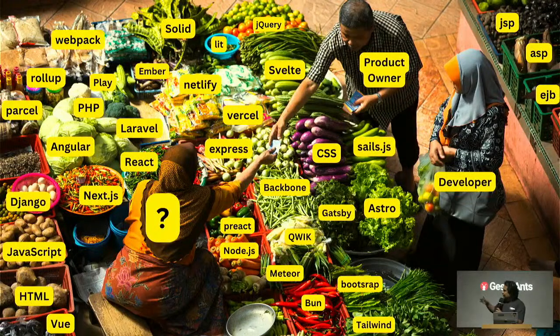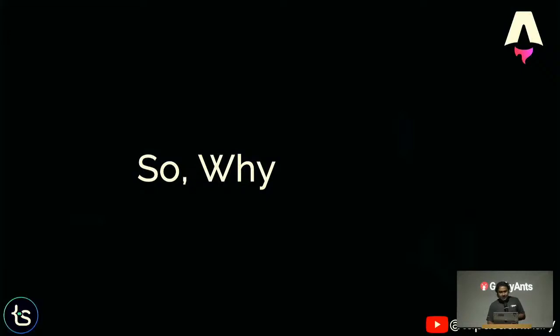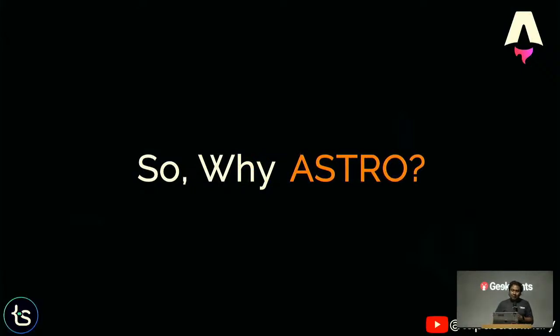Okay. Do you find Astro there, by the way? Good. I also mentioned ASP, EJB, Servlet. I worked on those long back. Those are like dumped. Okay. So first, let's talk about why Astro and what exactly Astro does.